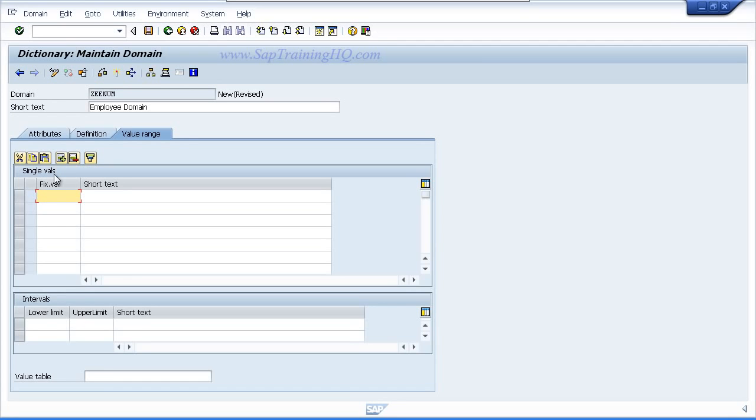Now there are three options for the value range. The first we can see says single values, and this is where you actually enter a list of individual valid values that a user can enter. The next is intervals. So if you have quite a lot of values, but they're all related or all in a sequence, you can enter the lower limit and upper limit. For example, a lower limit of 1, an upper limit of 9. And that saves you entering 9 individual single values. A user can only enter a value that falls within the ranges that you specify.